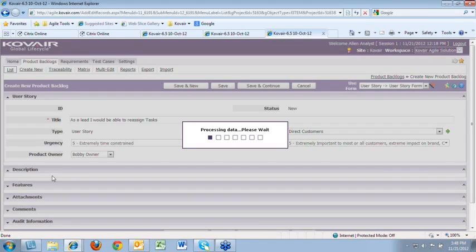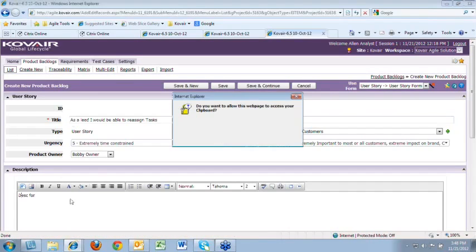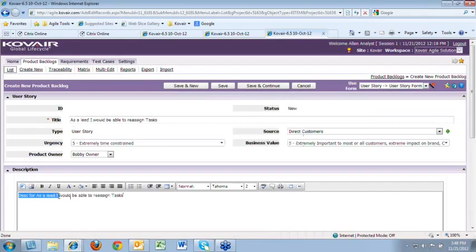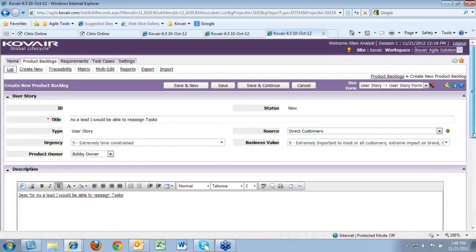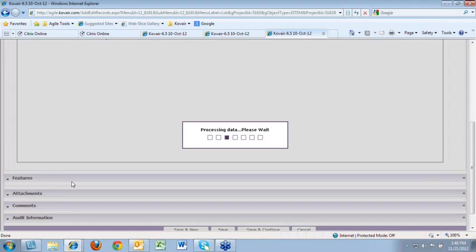Expand the description tab. Kovair provides a rich text description field, and you can put in rich text formatting features and apply formatting to the description. You can also link images to the description field, and we finally go ahead and link this user story to a feature.